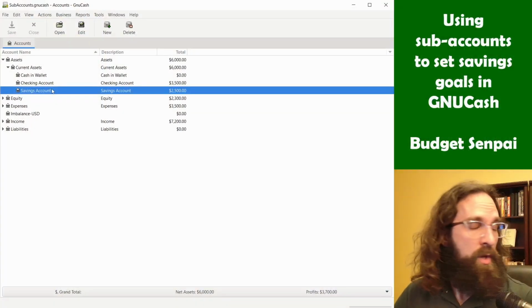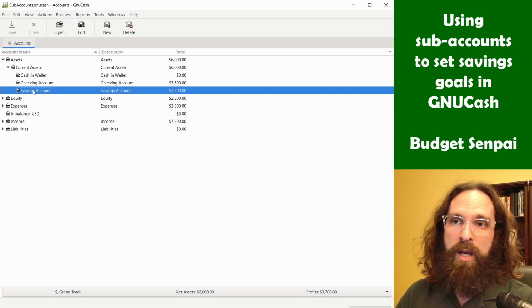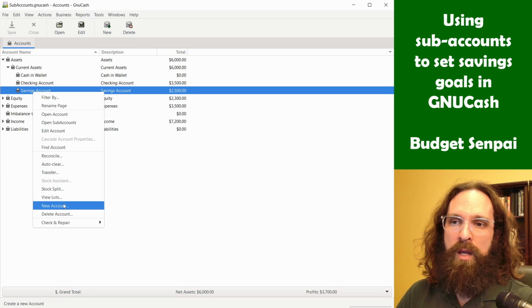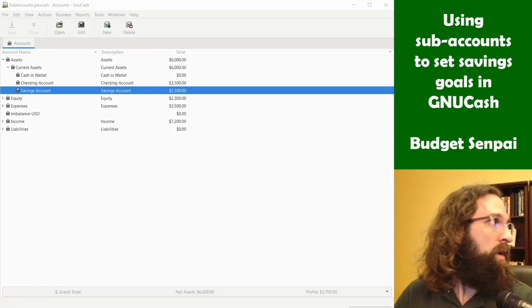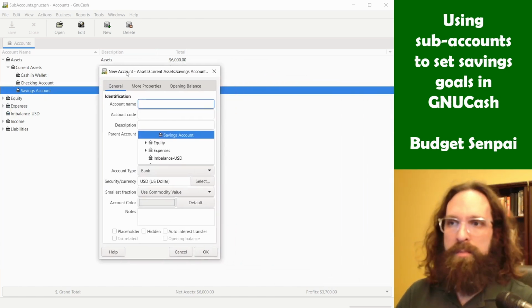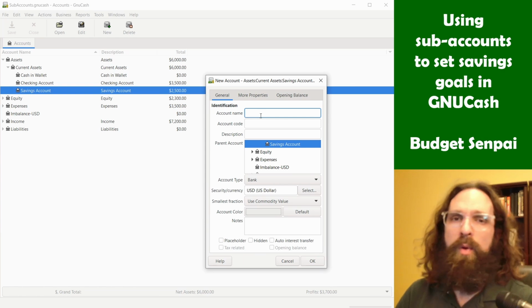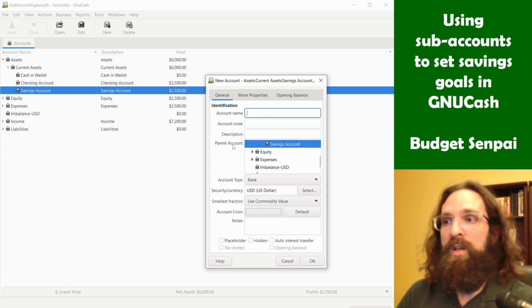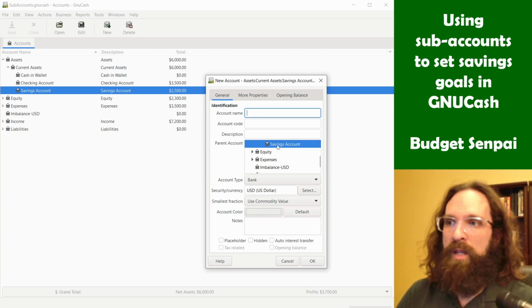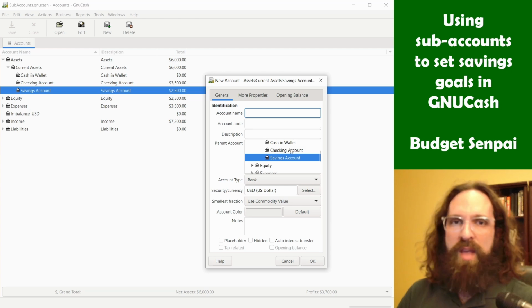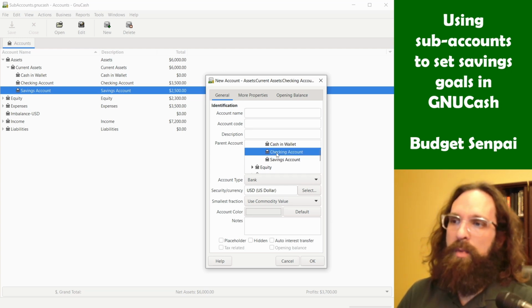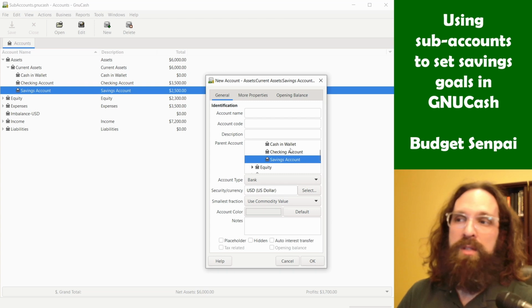The way we do that in GnuCash is we first create a sub account underneath this main savings account. You right click on savings account and click on new account. Let me drag my window to the right spot. Here we go. Before we even give it a name, let's double check that we're in the right spot. Parent account. It is indeed savings account. It's highlighted in blue. If it was the wrong one, you could just click on whatever you wanted it to be. But for right now, we want the parent account to be our savings account.